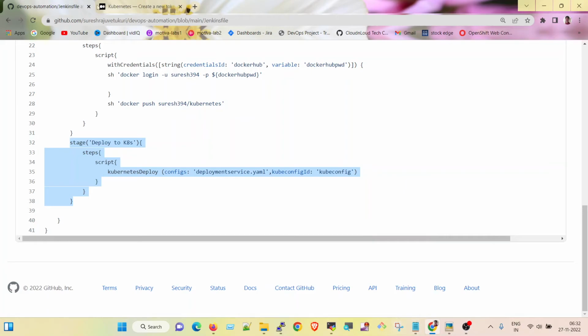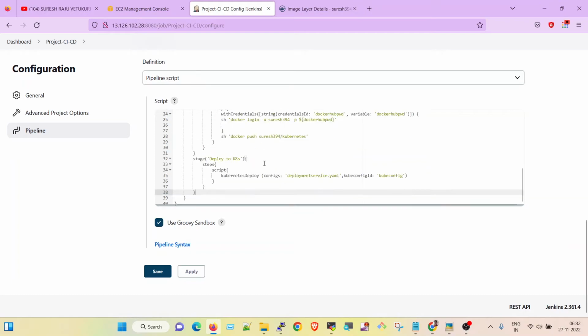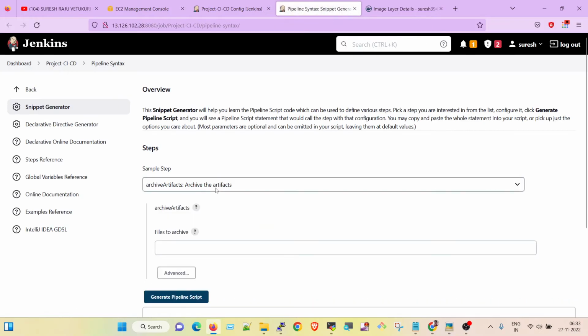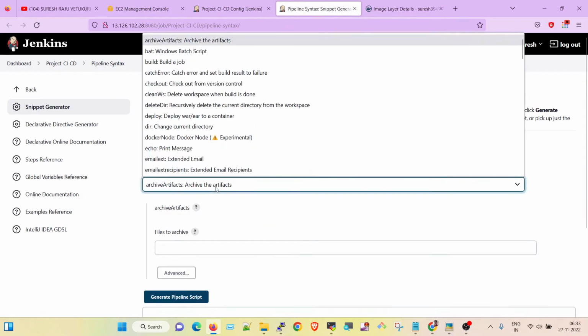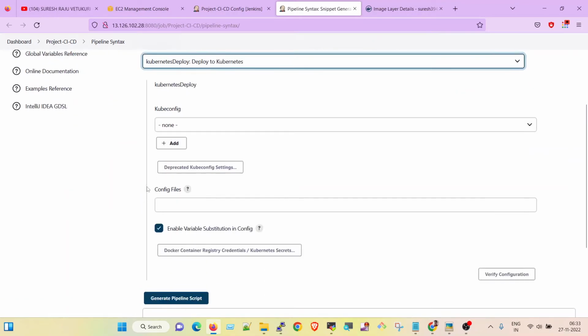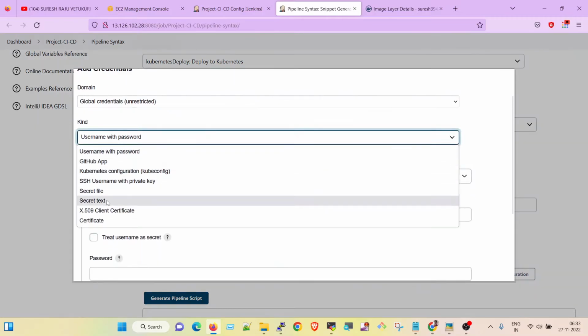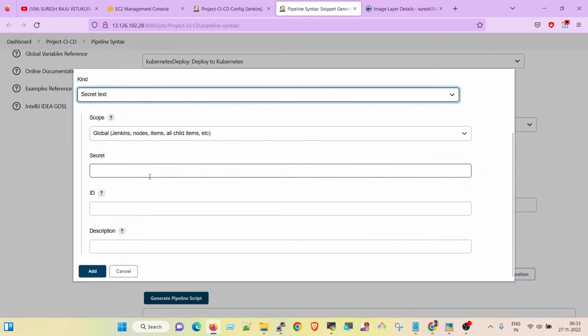Jenkins file. Paste it. Okay, this is the configuration file shown by this syntax configuration. Choose Kubernetes deployment and add Jenkins credentials. What is the secret text?